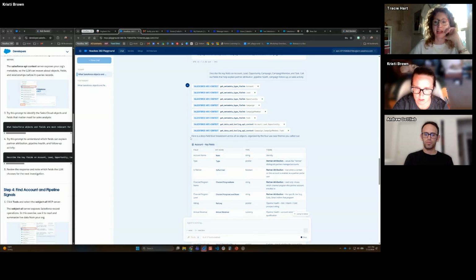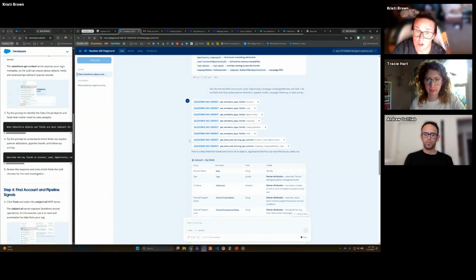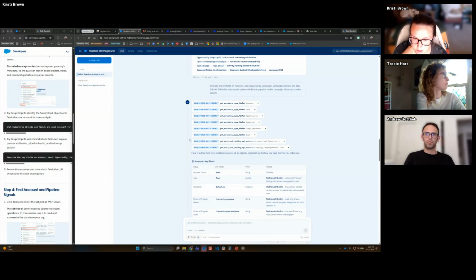Tyler's asking, did you ask it to create an object data model specifically? No, so right now we're only exploring data that's already in these orgs. So we connected to our org that we just signed up for with this agent using these MCP servers, and it's just pulling back data. So we're not asking it to create or do anything yet.